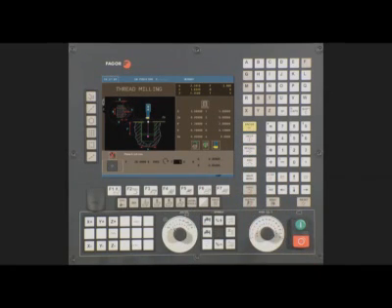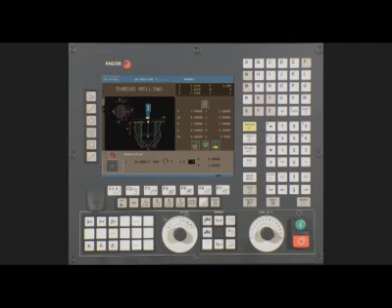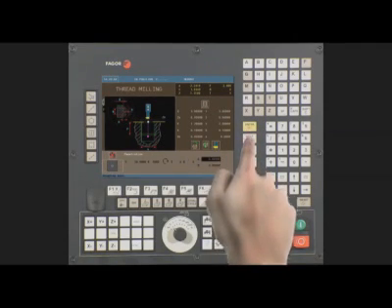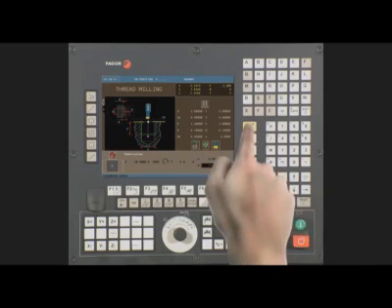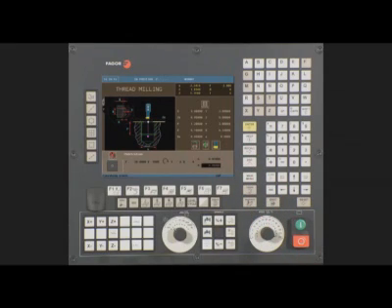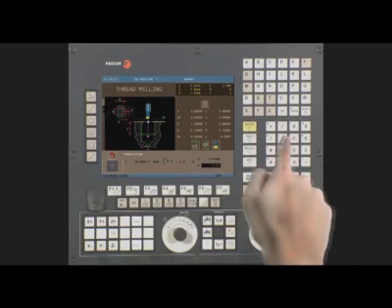T is the tool we will be using for this operation. Type in 4 and press enter. D is the offset that we will be using for this operation. In this case, it is 4. Press enter to continue. Delta is the amount of material we will be removing per pass. Type in 0.02 and press enter. This is the depth of cut for the final finished pass. Type in 0.015 and press enter.